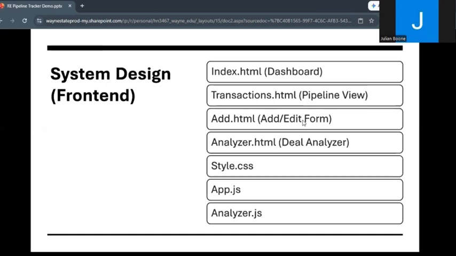Add.html is the add and edit form, and analyzer.html is the deal analyzer module. All pages will share a single style.css file to keep the look and feel consistent across the app. On the JavaScript side, app.js handles all of the core transaction logic. This is adding, editing, deleting, searching, and sorting deals. The analyzer.js is dedicated entirely to the deal analyzer. It will take the user's inputs and run the investment metric calculations.